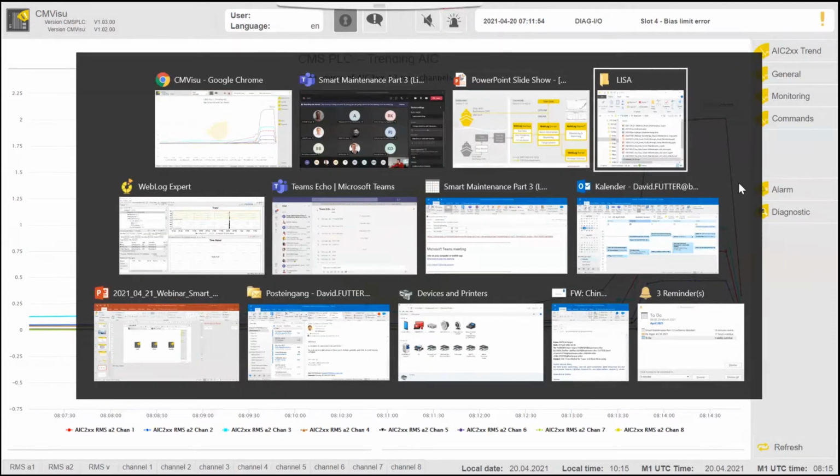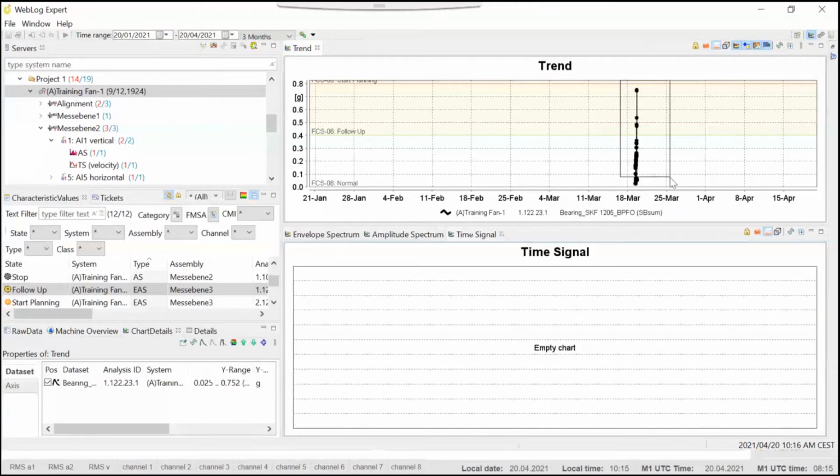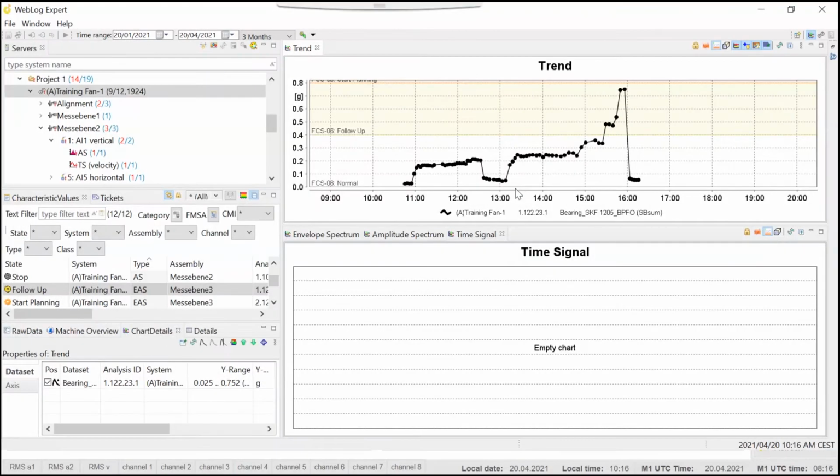So I have here a picture of our Weblog expert system. This is actually from the live system, and it's also looking at data from the training rig. So this is data on a previous run here, and you can see this is the same principle, that we get a point, in this case, every few minutes, because it's from the test rig. In a real live situation, we'd probably go for once every hour or so for a detailed measurement point.